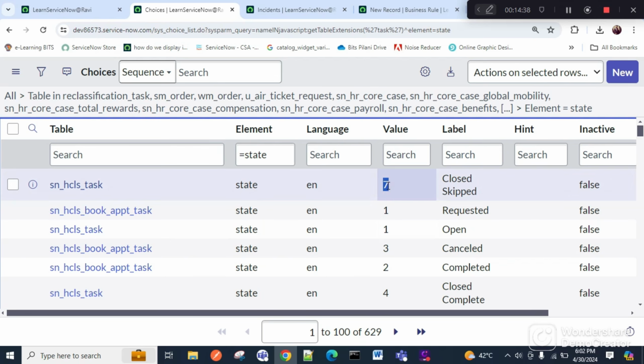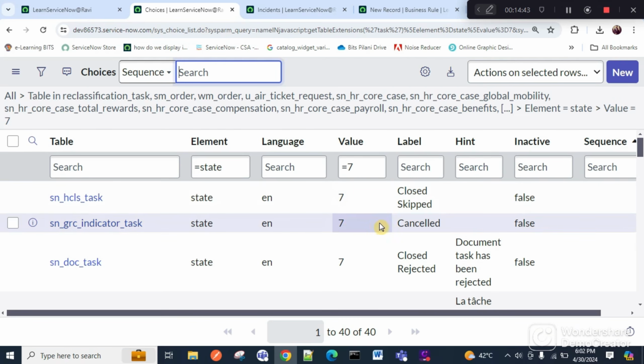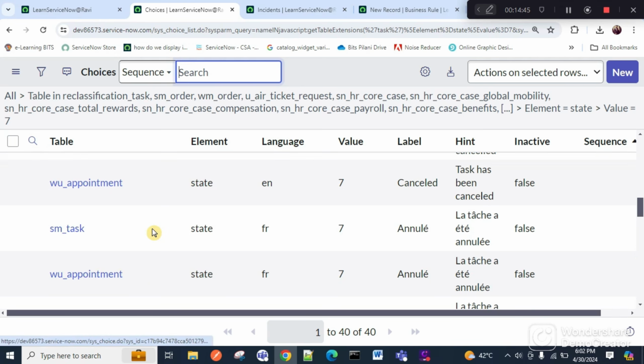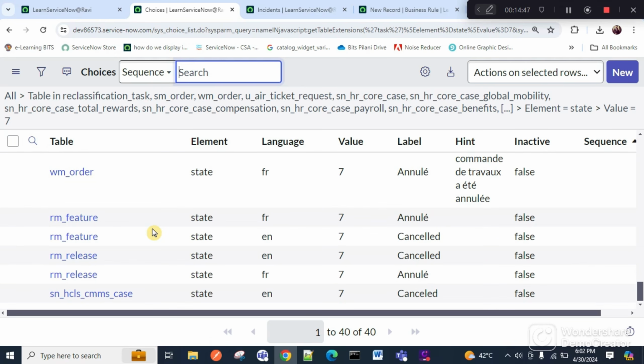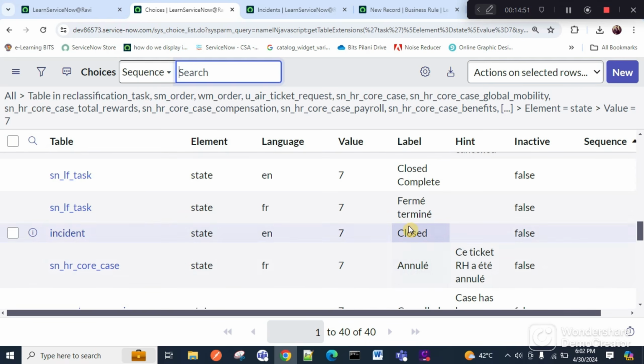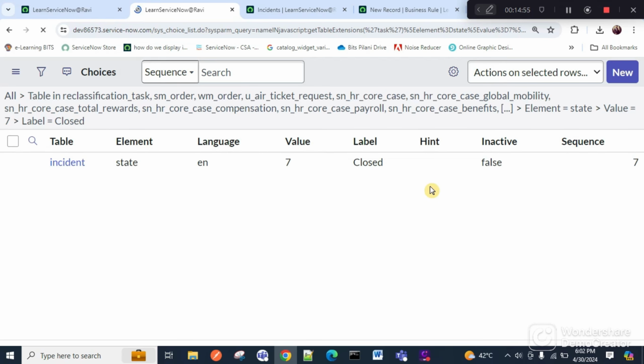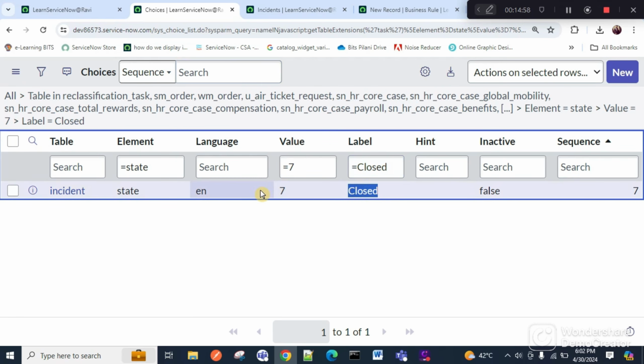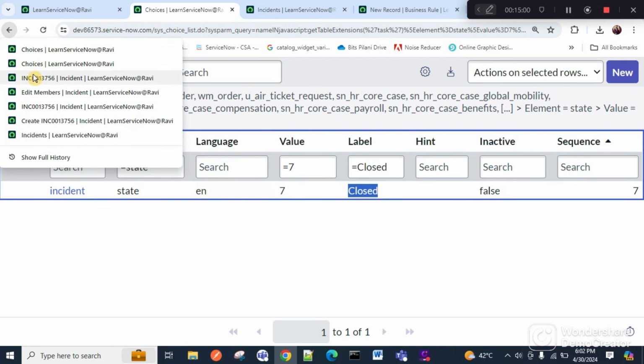So choose your incident first. Let me just do one thing, right click, show matching. Okay, now where's your incident or task? Close, let me do the show matching. Now on incident, we have a field called closed and the value is 7. This is what I wanted to show.